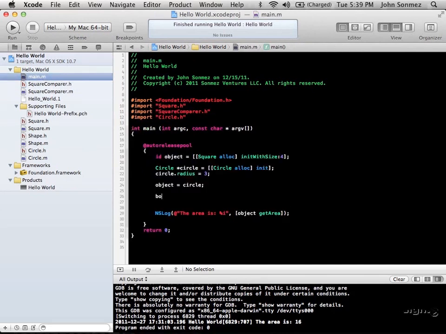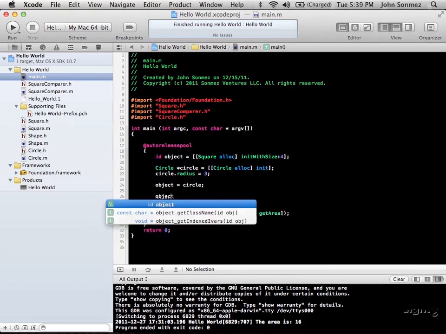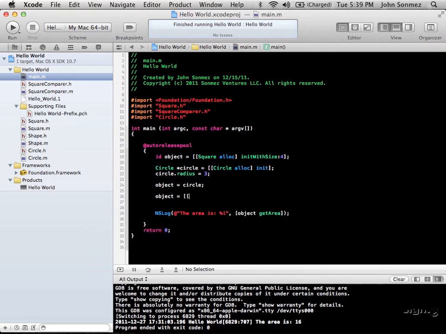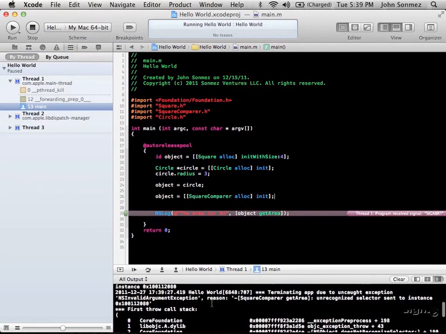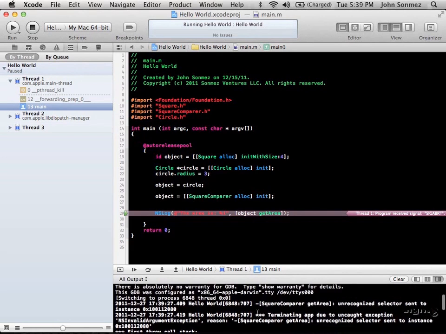So let's go ahead and try this real quick. We'll do object equals, and we'll do square comparer alloc init. Now this doesn't make much sense to do, but we're actually going to call getArea on it, and let's watch and see what happens here. So you can see we got an exception thrown at runtime. It actually compiled our code and it actually ran it, but the problem is unrecognized selector sent to instance. So square comparer doesn't actually have getArea.